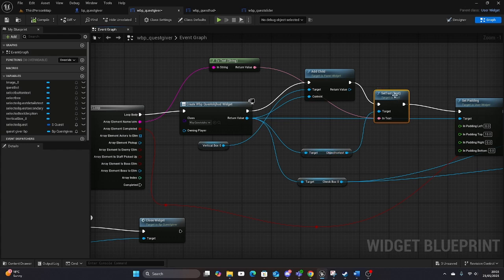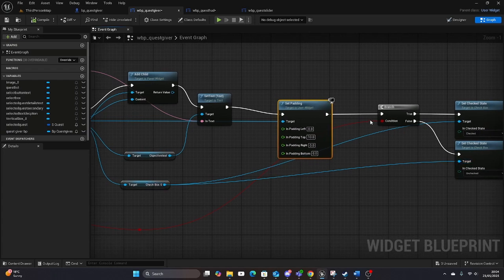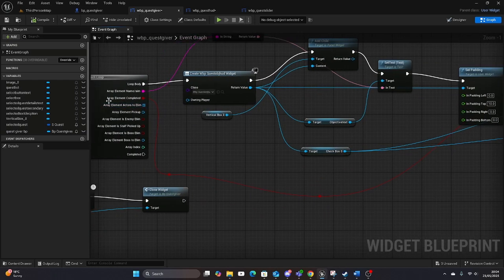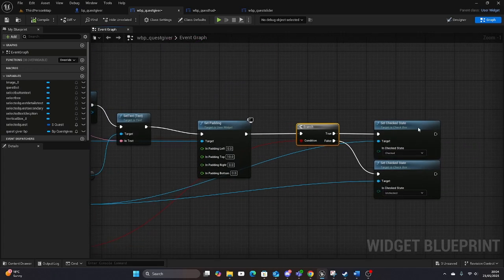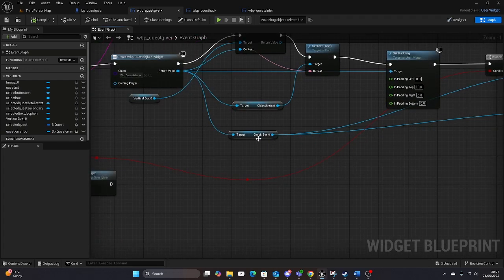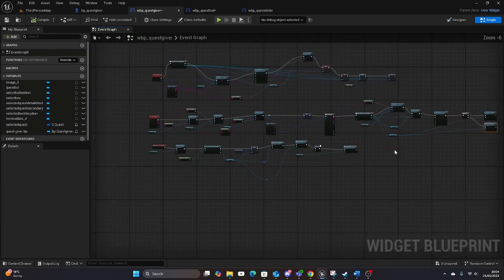Gets the target, which is the objective text. Then this target here is the vertical box that we have in. Sets padding to make sure everything's lined up nicely. And then this branch here, the condition is if the array element is completed. If true, it will set check state checked. As you can see, the target is this checkbox here. Then if it is false, it will set check state unchecked.